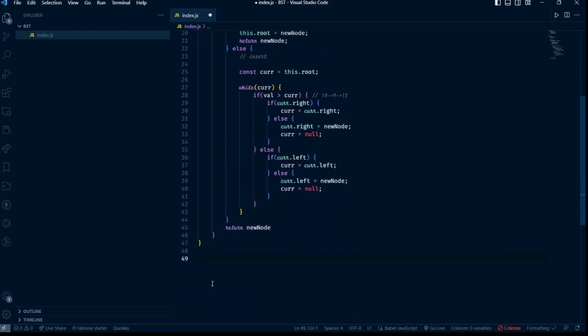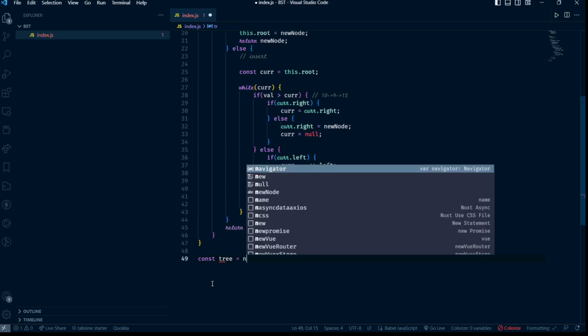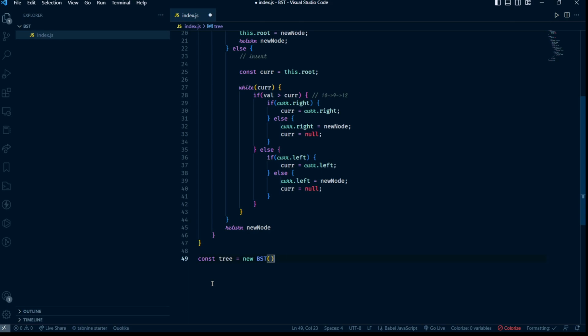So I'm going to create a very basic tree, and let's instantiate it with BST, and as of now it should be null.